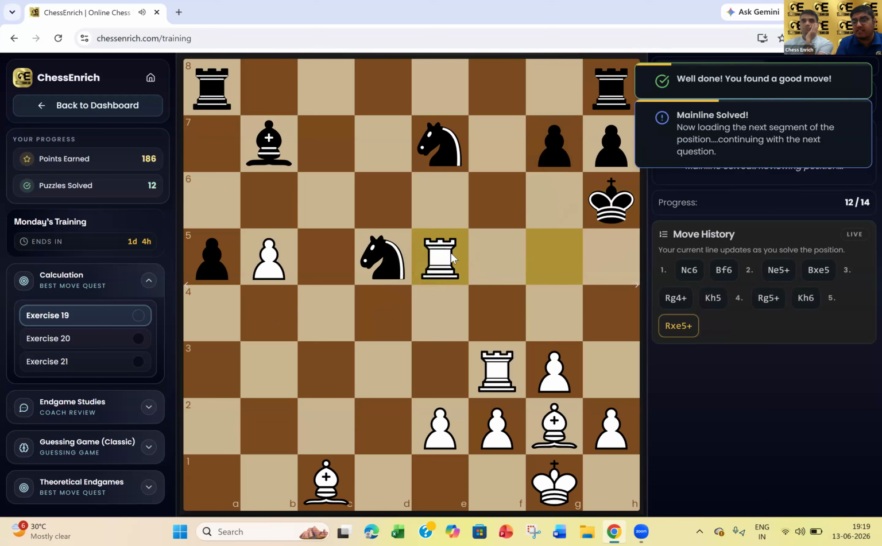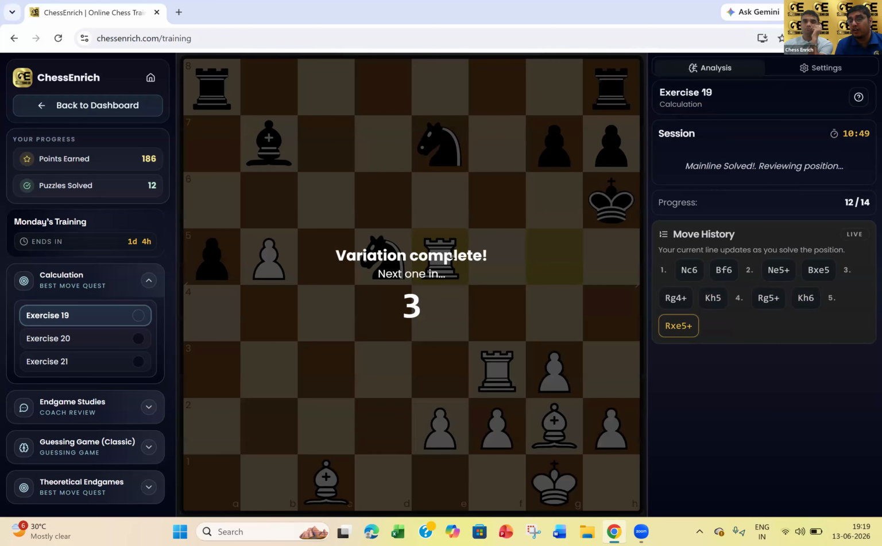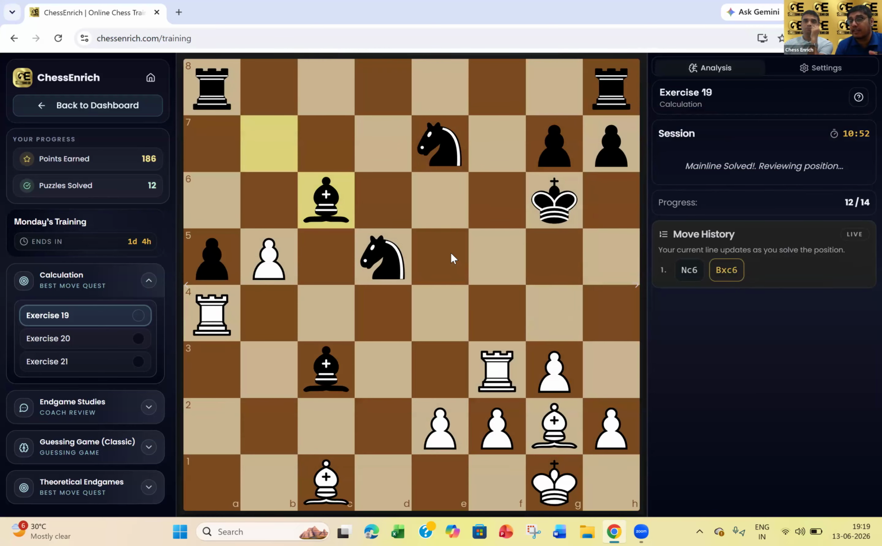Most of the websites available on the internet would have stopped here. But in Chess Enrich, we are asking you more questions. This is where the right panel shows how this position came up. The first move, knight c6, was played and black plays bishop takes c6. What do we play next? So we have to think about the variations as well. Of course, rook g4. Easy. Yeah?